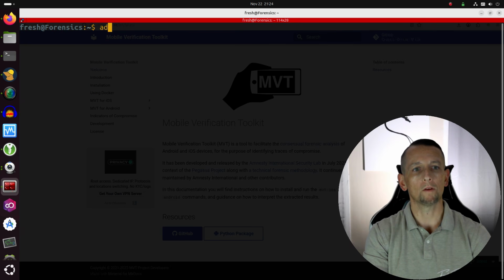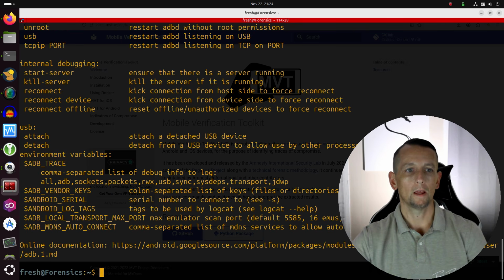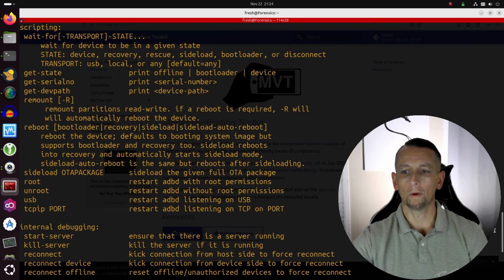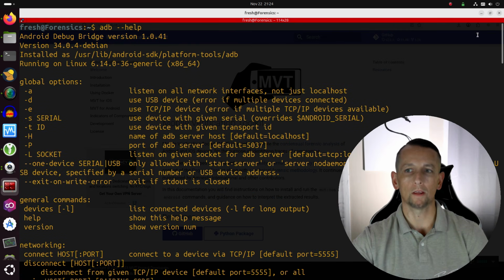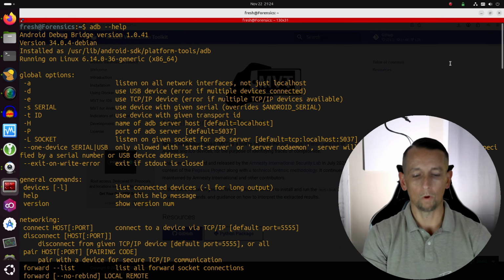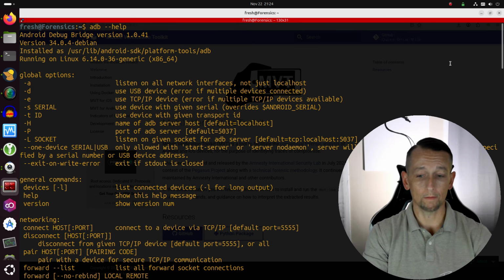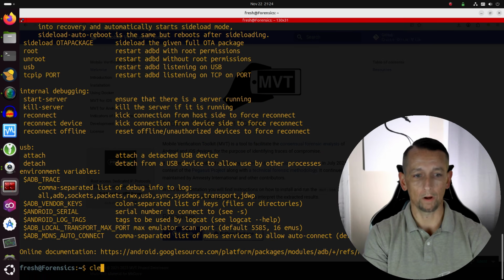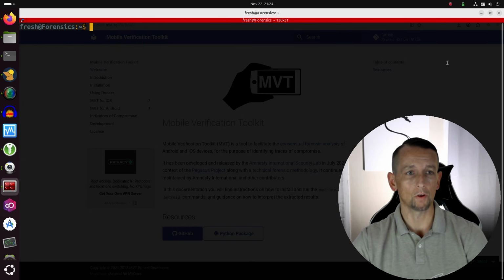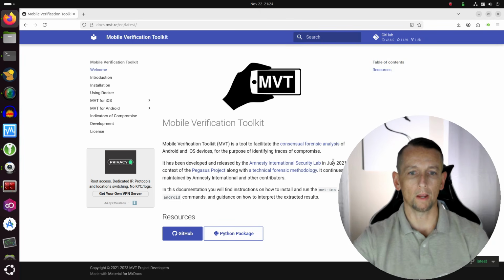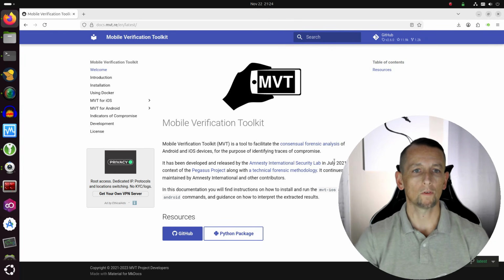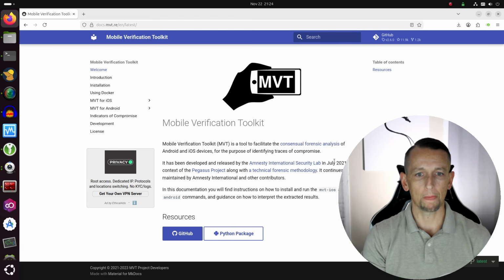You can pull up the help menu by running adb with --help, and there is an extensive help menu because ADB has so many different options. There is just so many different things that you can do with ADB. It's just one of the most powerful tools. It is hands down the number one tool for interacting with Android. So you do have to have ADB installed as a prerequisite to utilize the Mobile Verification Toolkit. Now if we head back over to the page, links are in the description.